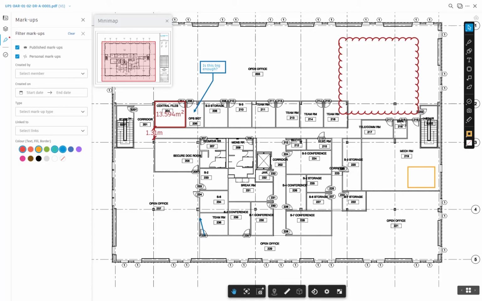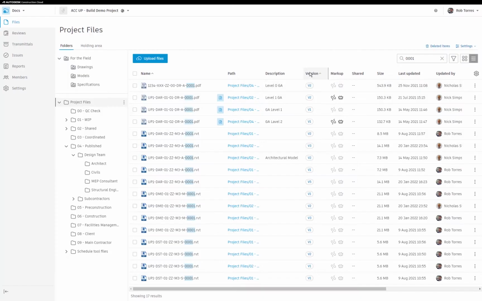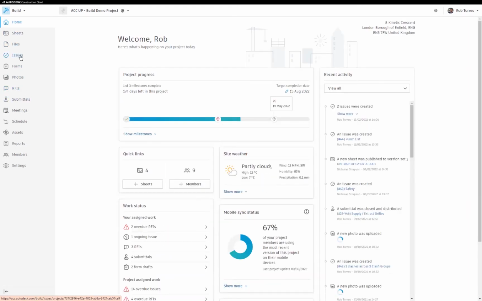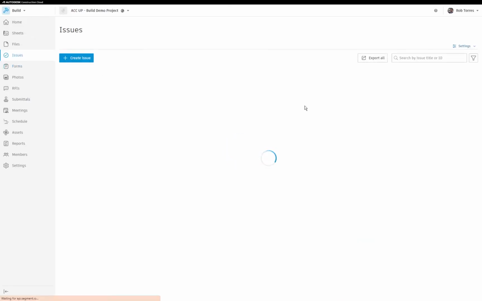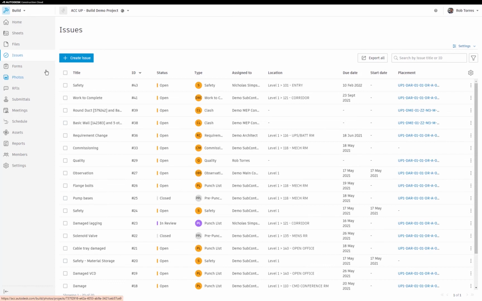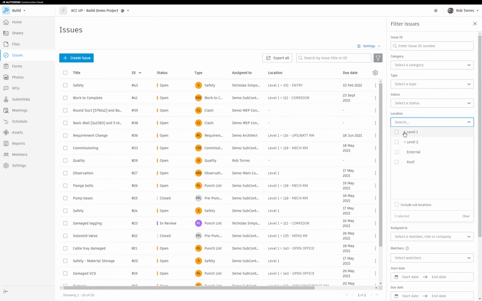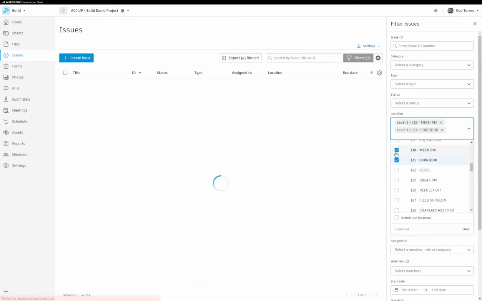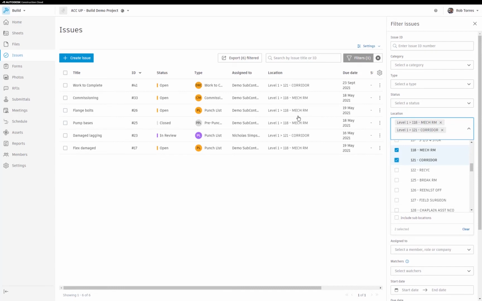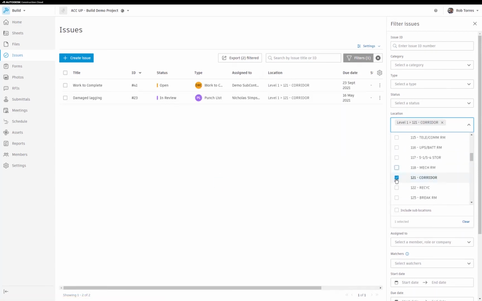So the next item I'm going to look at is actually within Build, and it's some new functionality within the way we can display and report against issues. We've now got the ability to control some additional filter settings around locations. So within here, we can now, for example, select multiple locations at once. And you can see as I click those, it's going to bring those in. Alternatively, I can undo those.